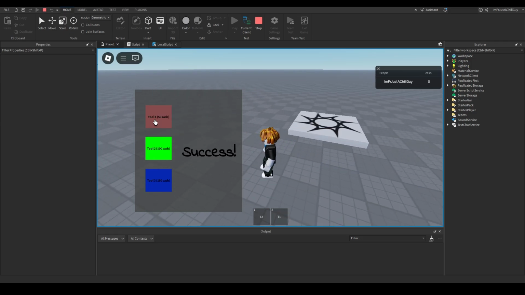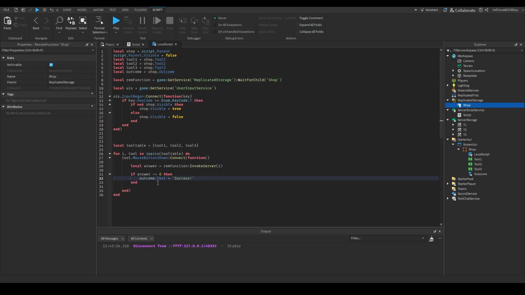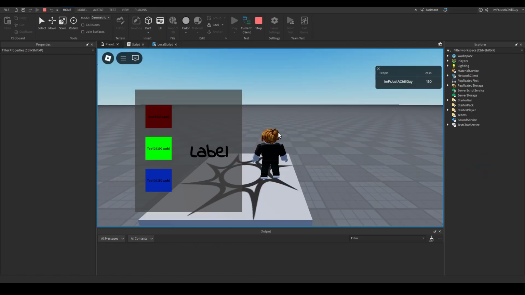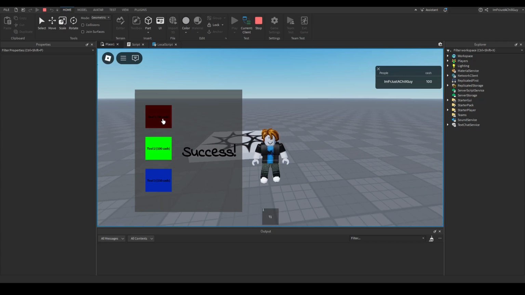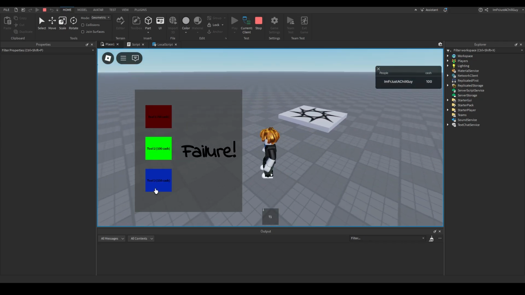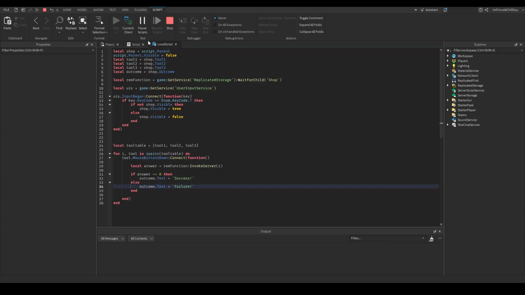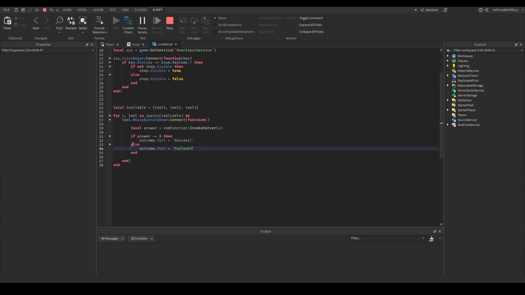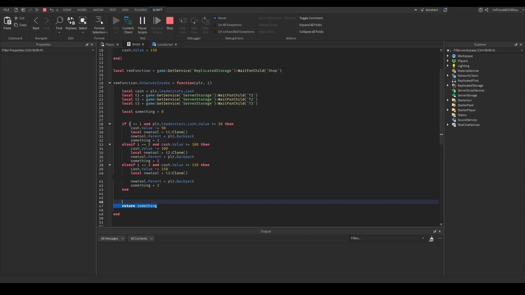Now if we return 0, like if we're not buying anything, then we're not changing it, so we can just say else, outcome.text is going to be something like failure, like failure to buy. So as you can see, now we can buy it, but if we click this, failure, because whenever we're clicking tool 3, we're firing the remote function here, and then it goes back to this.